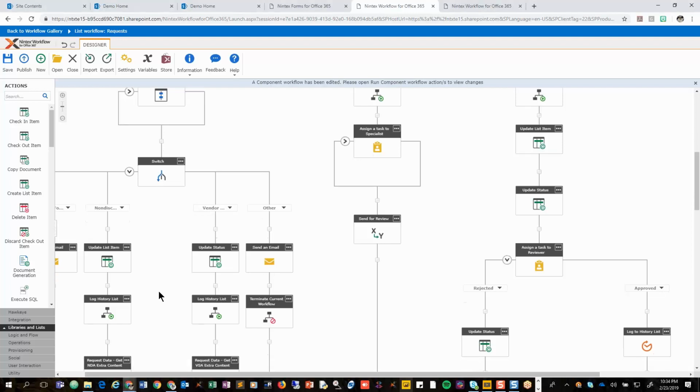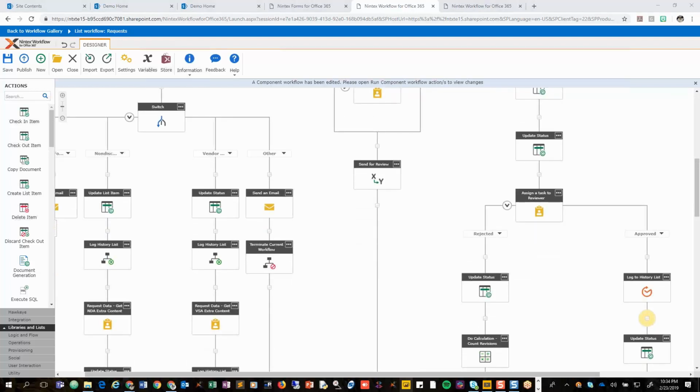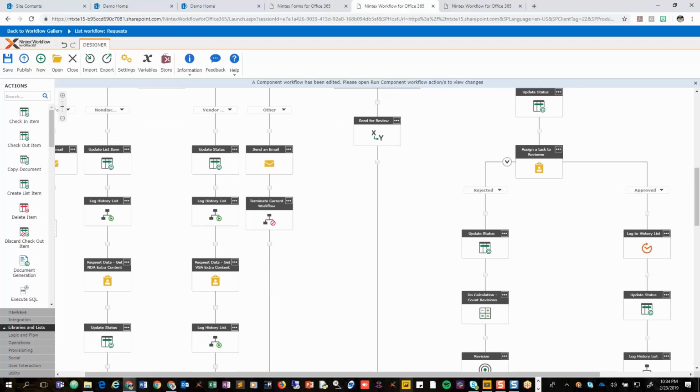So if you just follow further down, you'll see that where I actually assign a task to somebody who's the specialist for this contract, I get that information from them. But also, again, if we scroll further down as well, you'll see that immediately right after that, again, I log to history list. So let's take a look as to how this actually works.